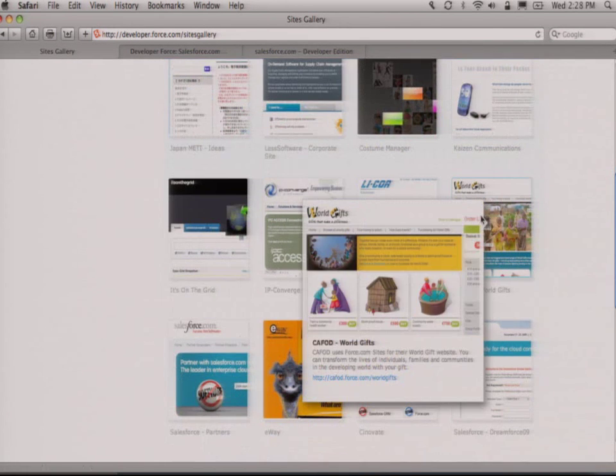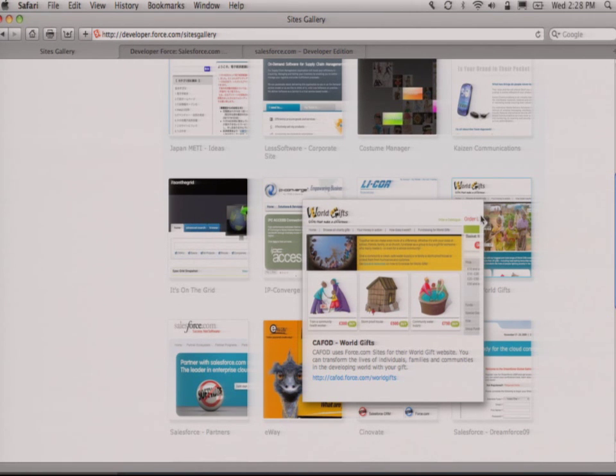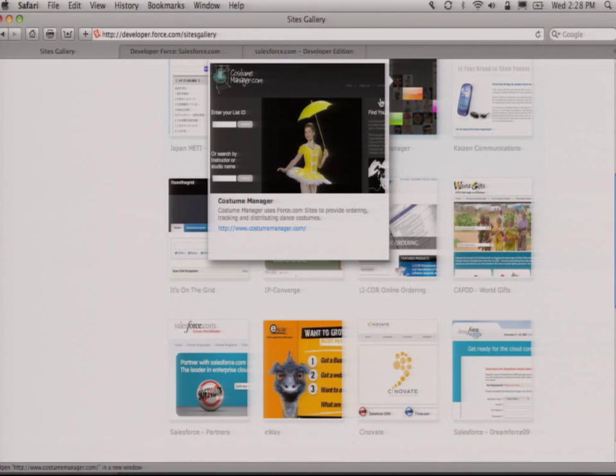Do you want to donate a gift to third countries? They want to build their business. There's a site for that. World Gives. Want to buy dancing costumes? There's a site for that.